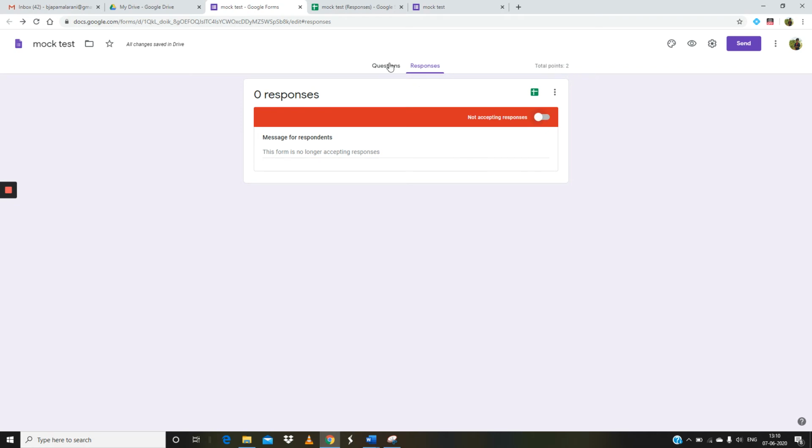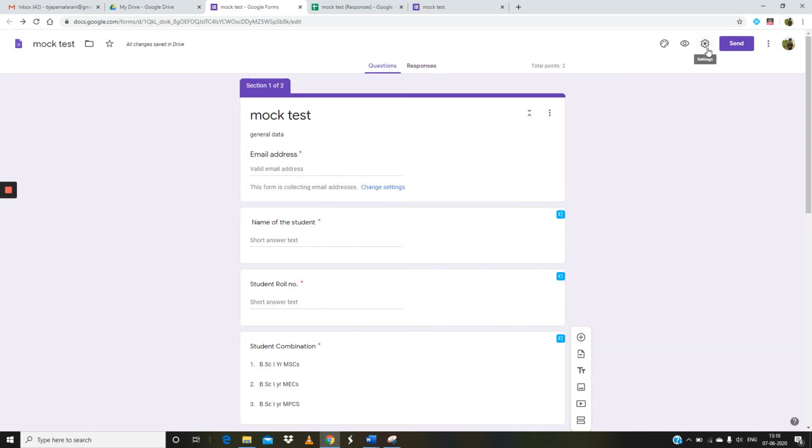And one more thing, we have already kept in settings that they can attempt only once. So once they are done, they cannot do any editing. They cannot resubmit the form. So once they are done, they are done. Once they submit, they cannot make any more changes in their responses.